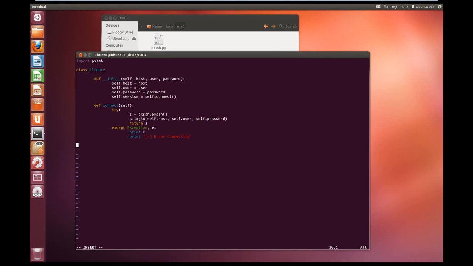We're going to do one more method. That's going to be our send command method. So def send_command, and that's going to take self and cmd for command.